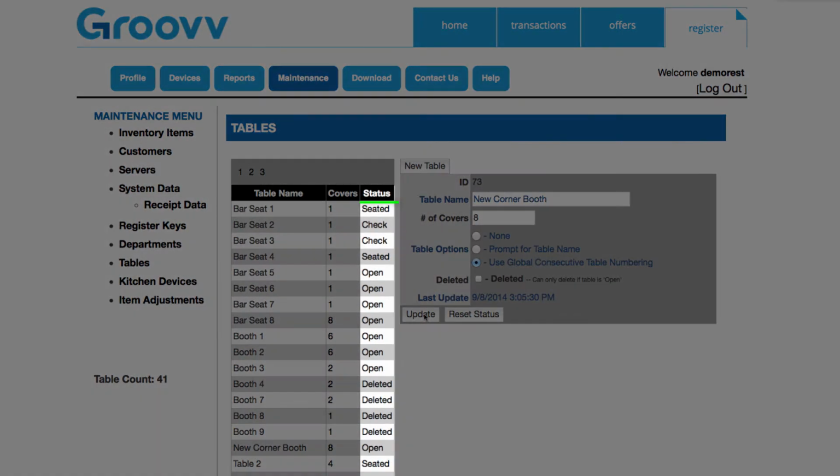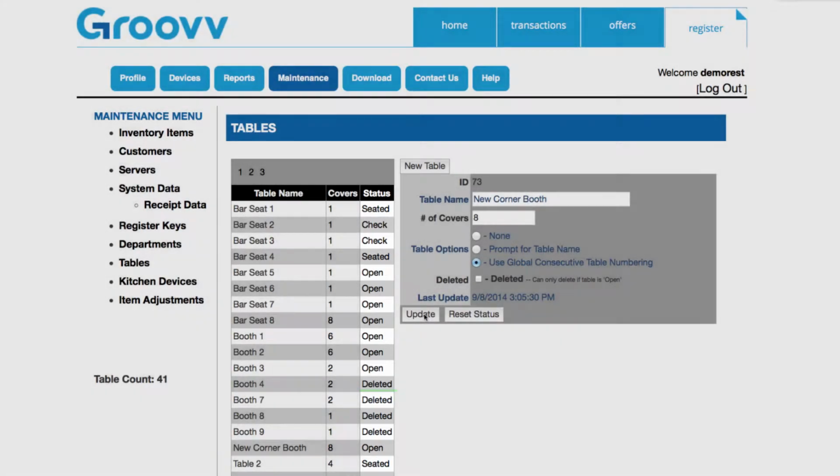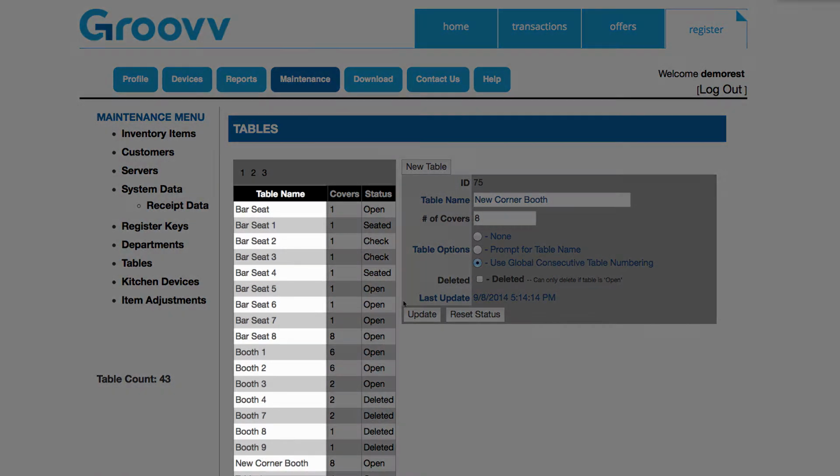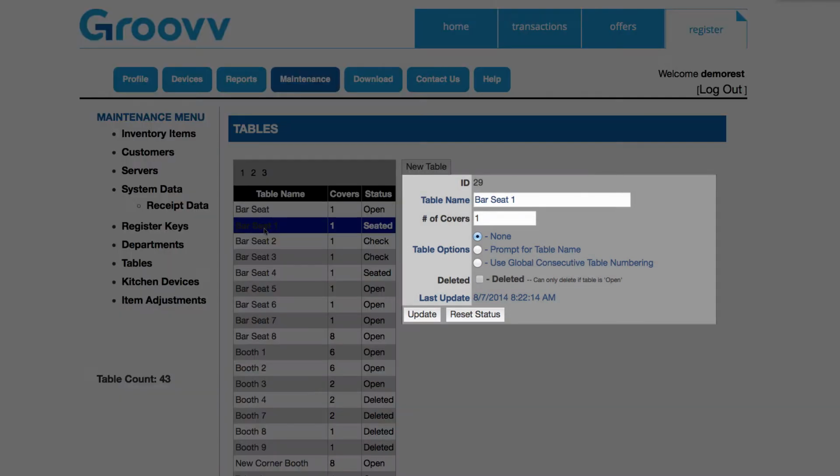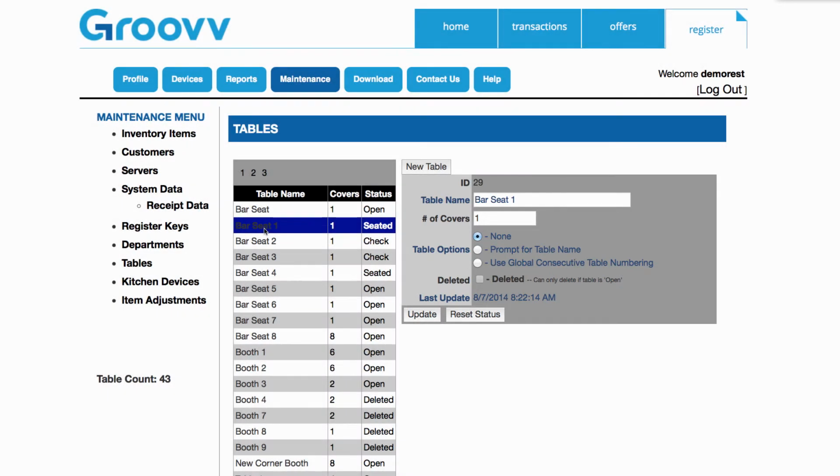There are four different types of table status: open, seated, check, and deleted. To edit a table, click the table's name. This will display the selected table's information on the right. There you will be able to view, edit, and deactivate the selected table.